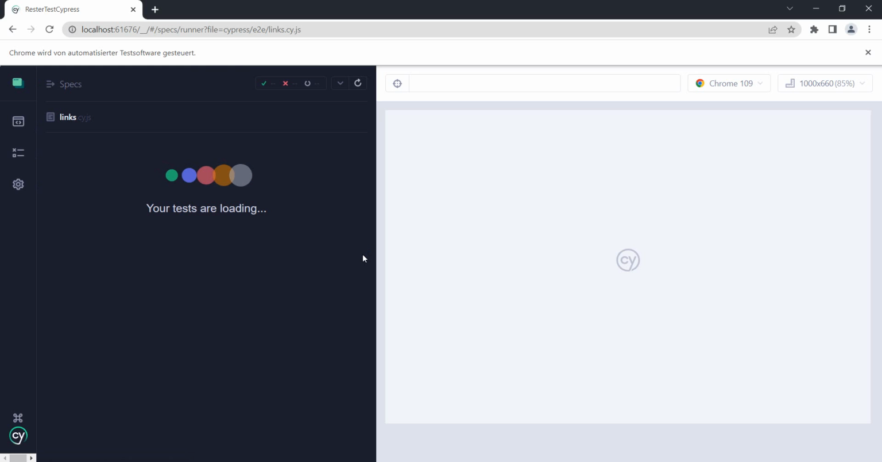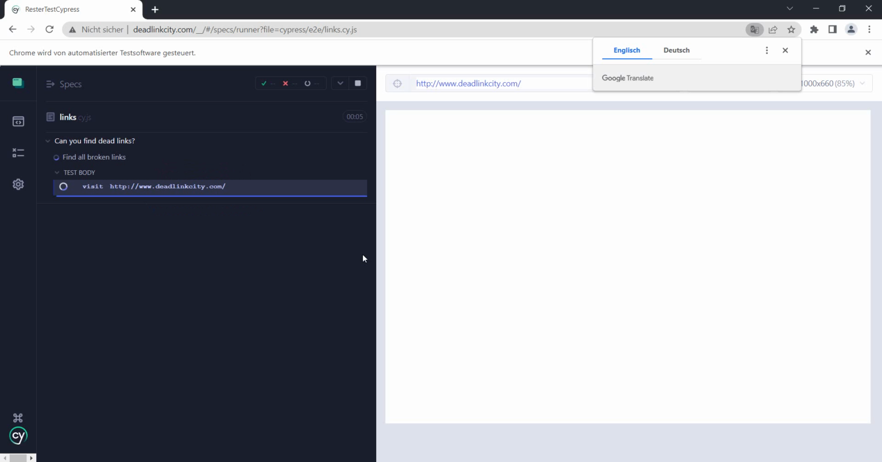And there you have it. This was how you can stop Cypress from running your tests each time you do a change to your file.